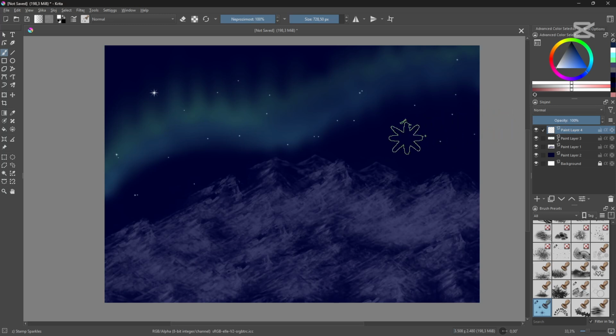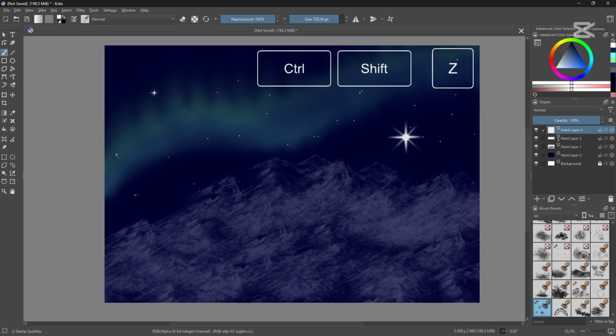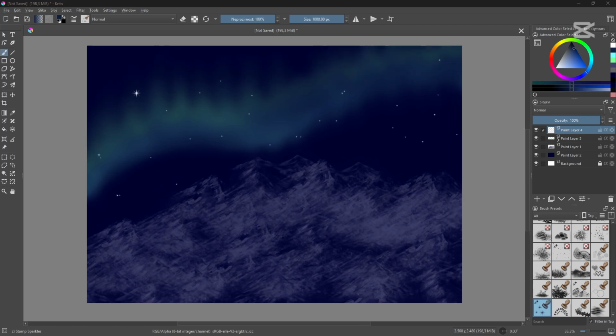Made a mistake? No worries, just hit Ctrl Z to undo it. And if you go too far back, use Ctrl Shift Z to redo. This is one of the most important shortcuts for any digital artist. Trust me, you'll use it a lot.